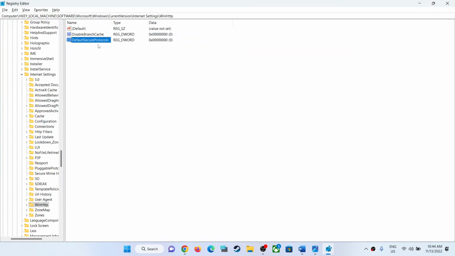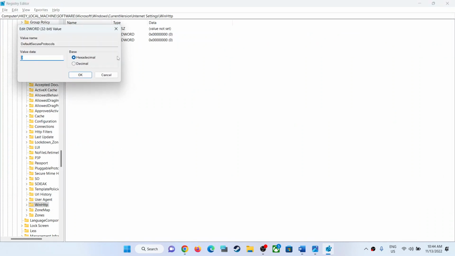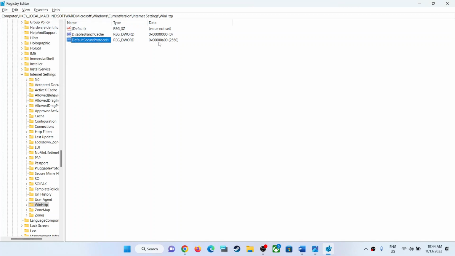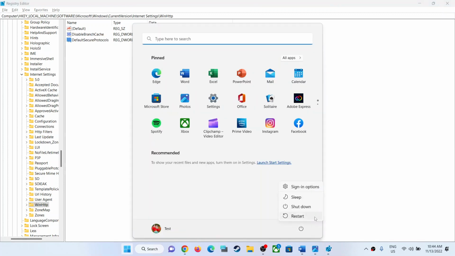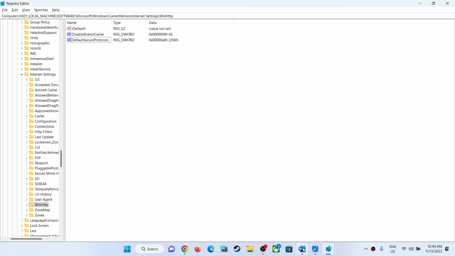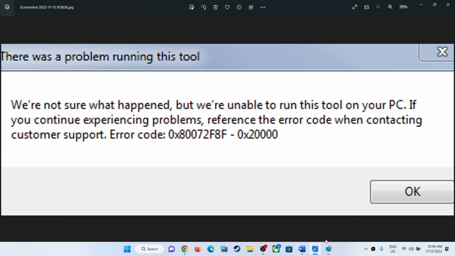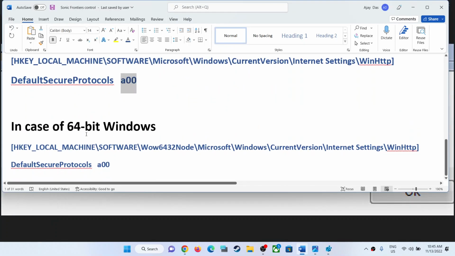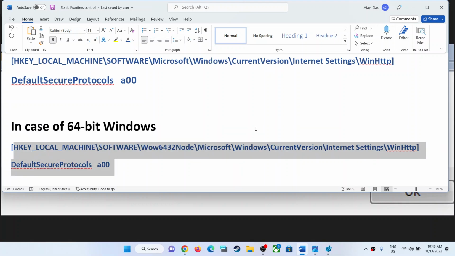I'm sorry. Double click and then change the value data to A00 and then click on OK. It will look like this. Now restart your computer. Now after the system restarts, you can use Media Creation Tool, and you should not receive this error code anymore. Now for 64-bit, go to this location and do the same thing.